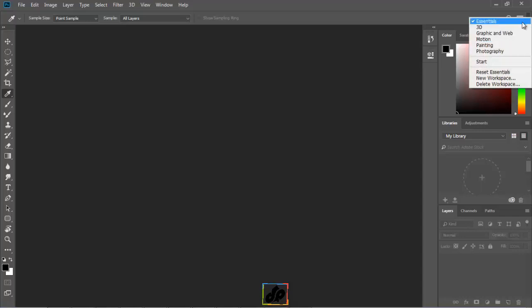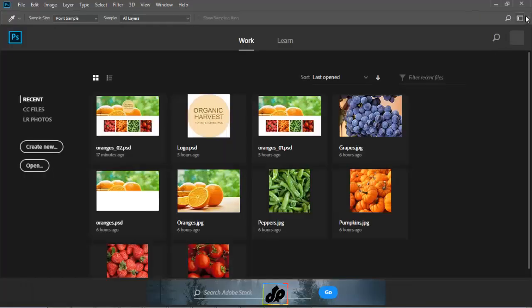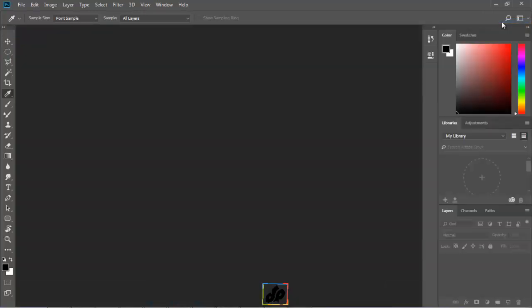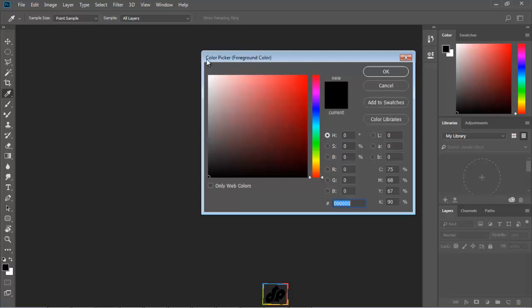Let's begin by hiding the Start screen, going over to the Workspace picker and then choosing Essentials. Then on the toolbar, we will click on the Foreground Color Swatch so as to access the color picker. We can change the saturation and the brightness if we click and drag in the large area to the left, or use the elevator to change the hue.